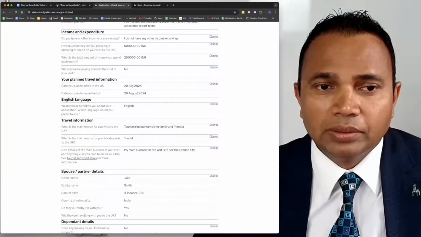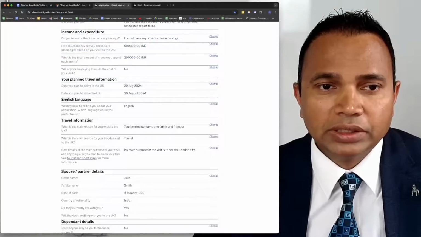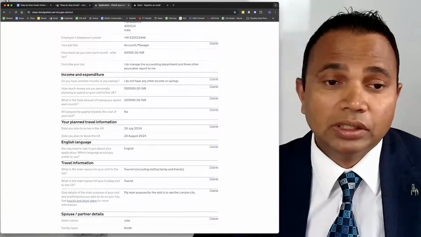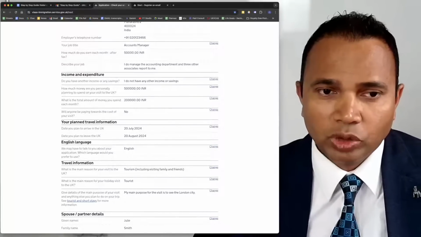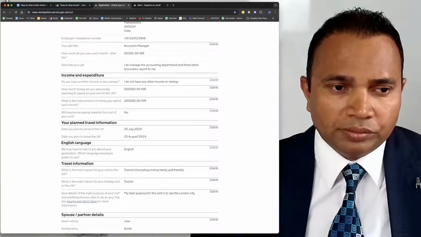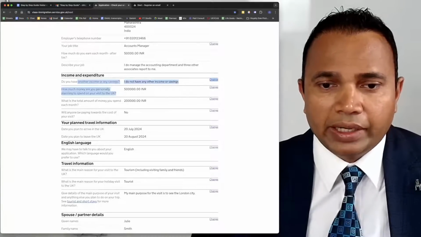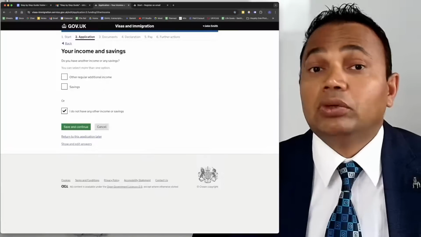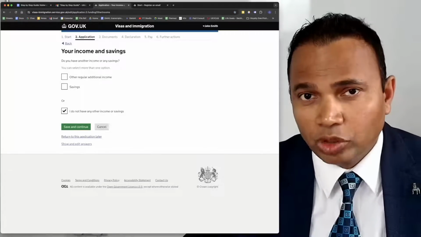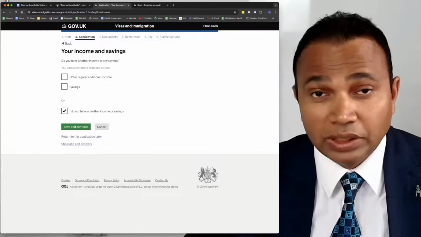Do you have any other income or savings? So you already stated what your income is, let's say 50,000 Indian rupees as an accounts manager or whatever your self-employment is. And do you have any other income? You can add any other income, let's say other regular additional income. For example, you have a rental property. You'll have to give proof of that. You can just state it over here.